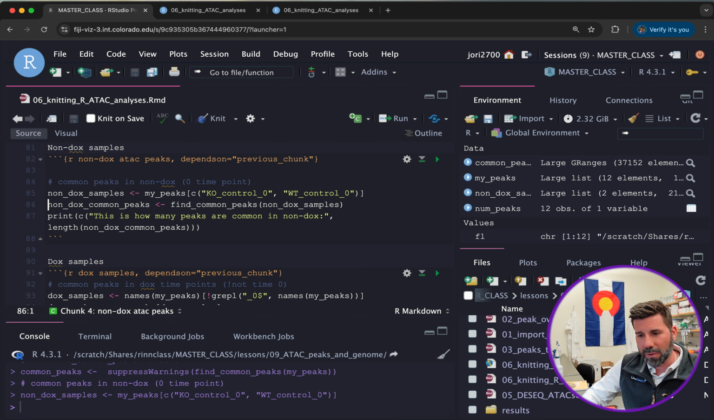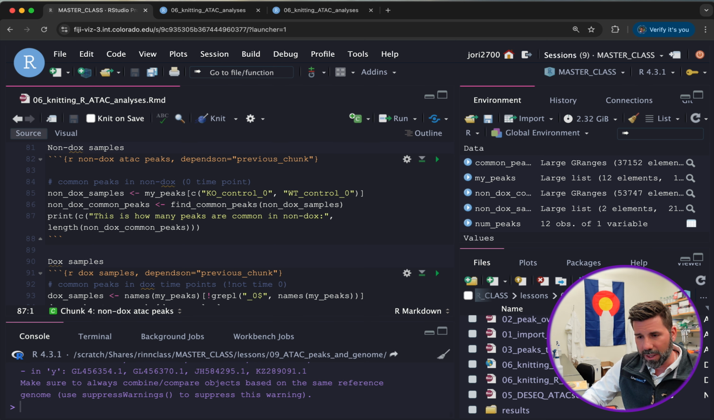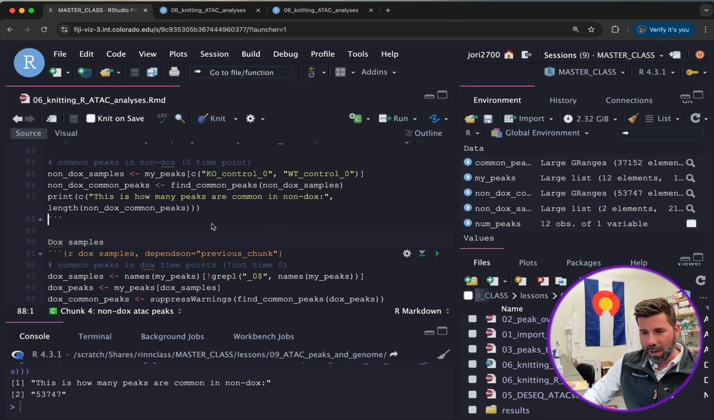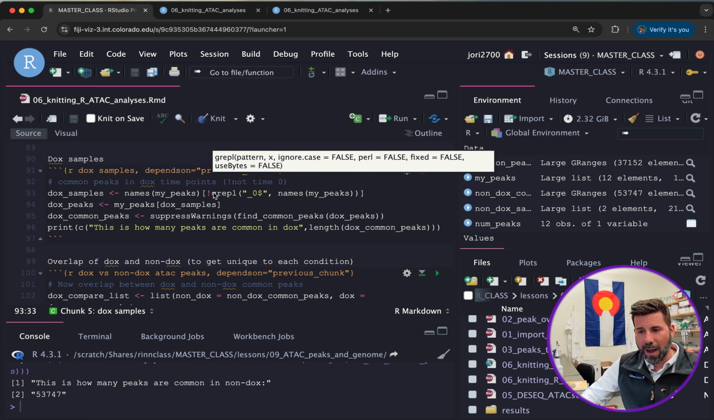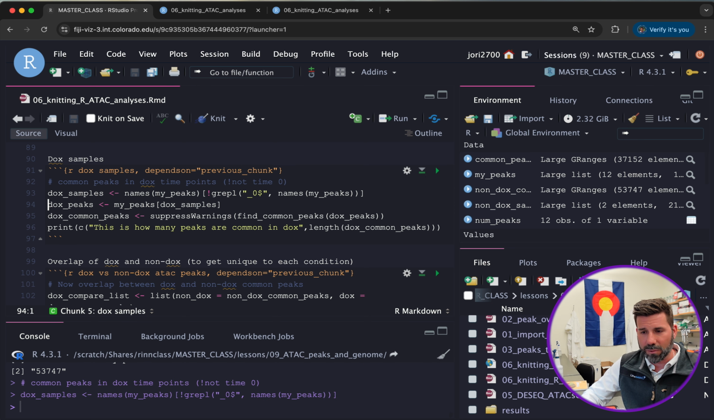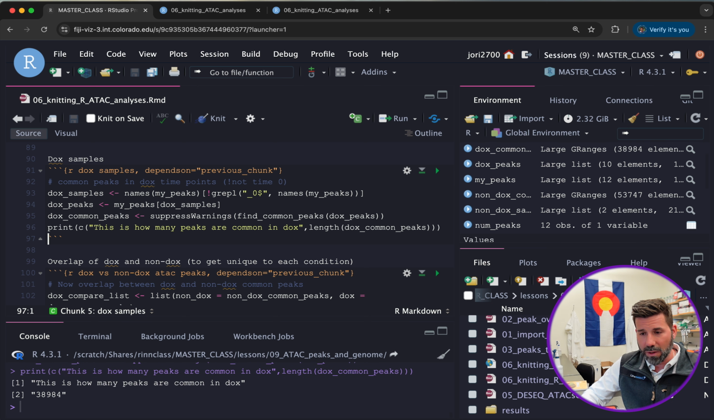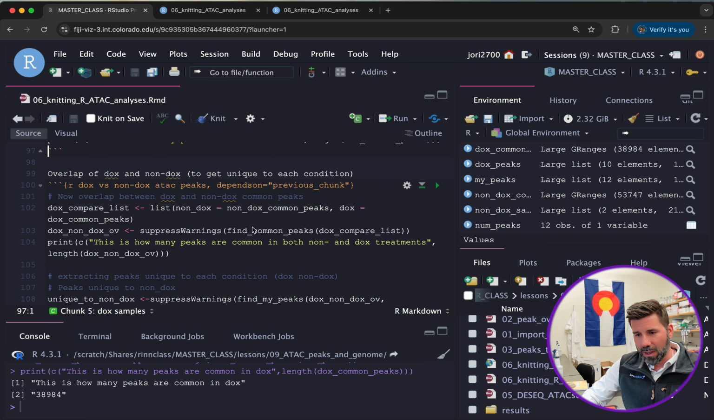Okay, I'm not going to go over those for each one, but we can make our peak files of our non-dox samples, which are the 0 time points, and our dox samples. We can find the common peaks that are in all those 0 time points and say how many there are. This is the same code we just went over. Now we're going to make another thing called dox samples, which is everything that's not 0, and we can say how many peaks come out of that.